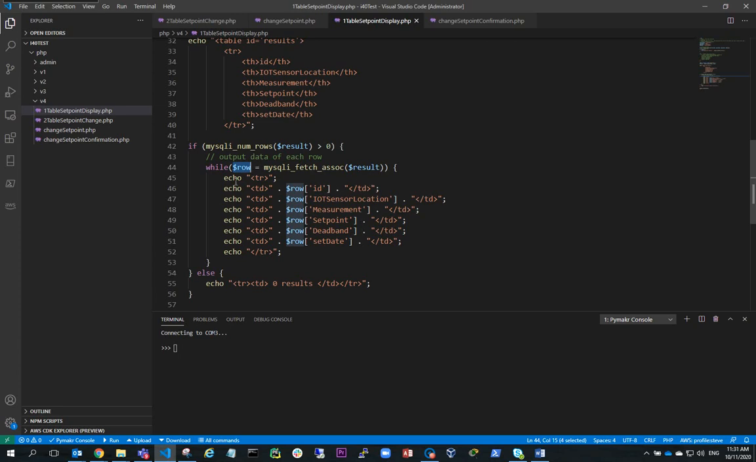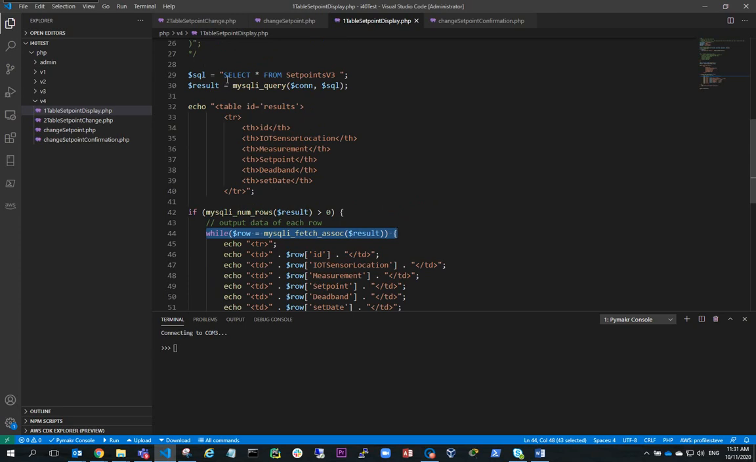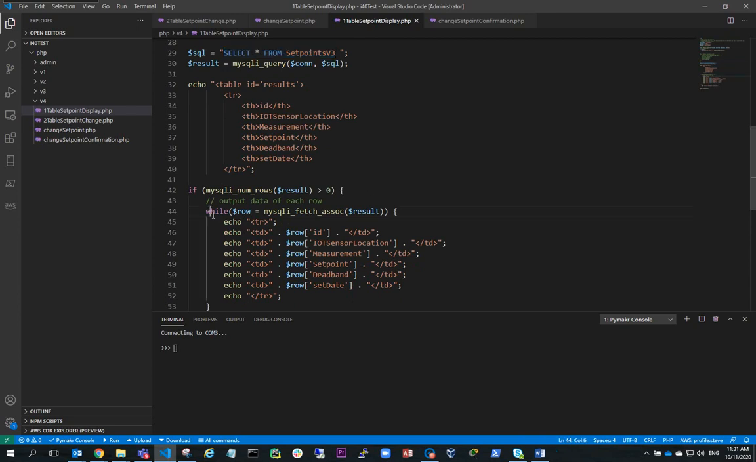We can iterate through that by saying while $row equals MySQL fetch associative array. This while loop will iterate through all of the records returned in the result set from the SQL query select star from set points. If only one record is returned, the while loop will only execute once, because if $row is empty, the while loop will terminate. So this will iterate through for as many rows as we have in the result set.